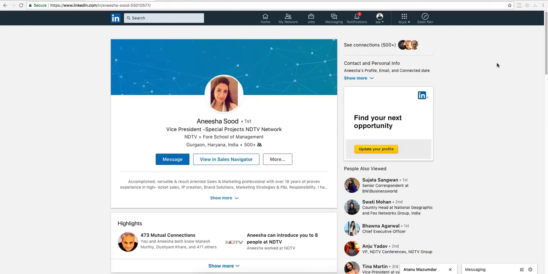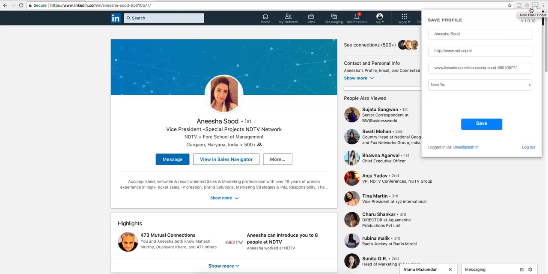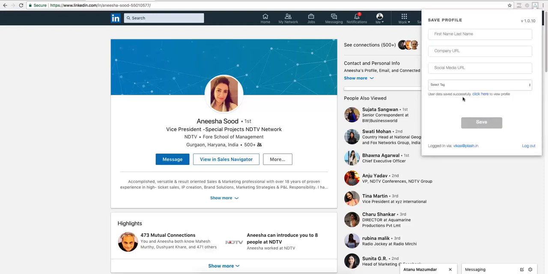Now let's try to see how the Chrome extension works. Click on the Chrome extension. If you've not logged in, you'll need to log into the Chrome extension. Now in this case, we have already figured out the name of the person and the domain name. Quickly select a tag if you want to tag the person and click Save. You'll see that the email address has been found and the profile and the prospect has been saved successfully to your database.